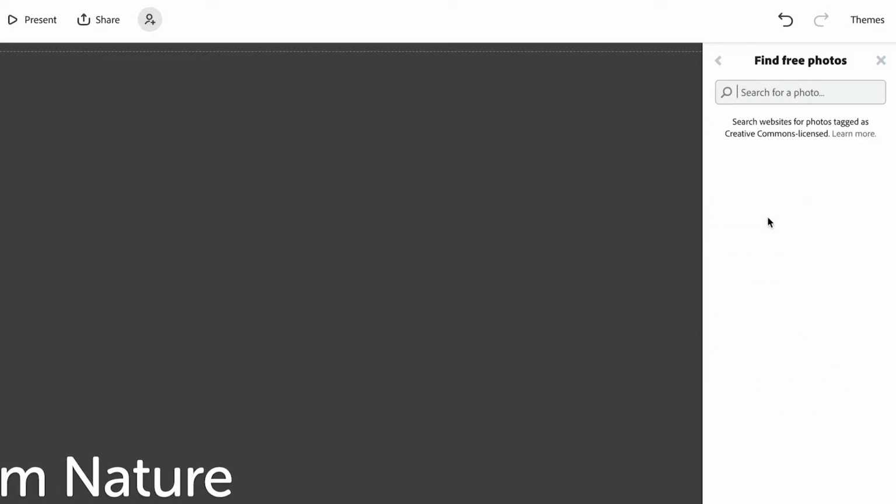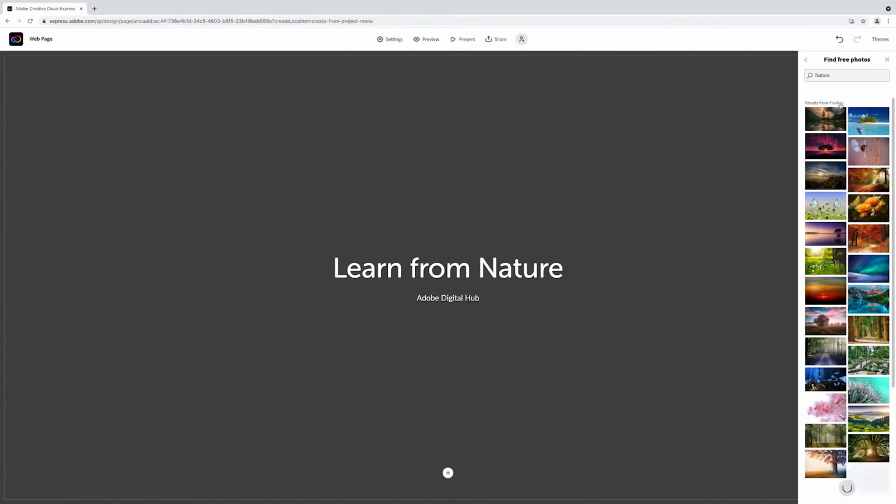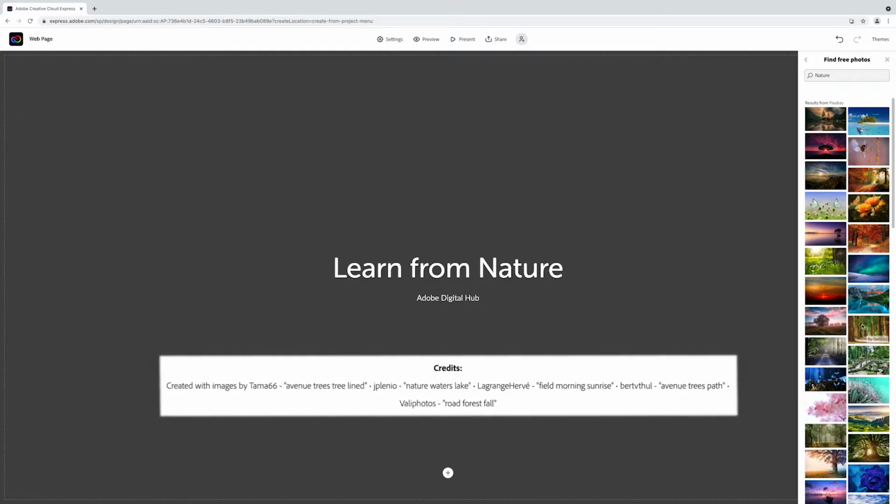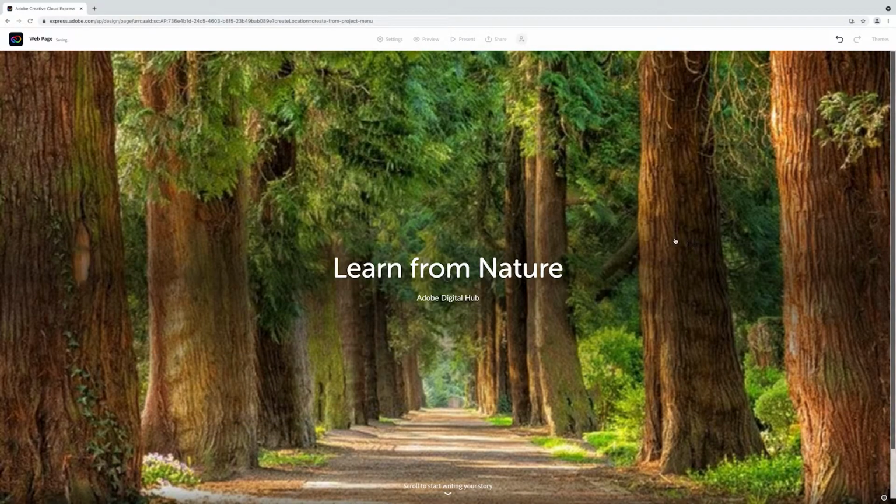One of the great things about Creative Cloud Express is that you can quickly and easily find royalty-free Creative Commons images right within the app, meaning you don't need to waste time searching for the perfect picture. Just enter any search term you like, and Express will scan the internet for images that match. Once you choose, it will automatically add credits to the bottom of your site. No need for tedious referencing. Perfect. We have an eye-catching opener.